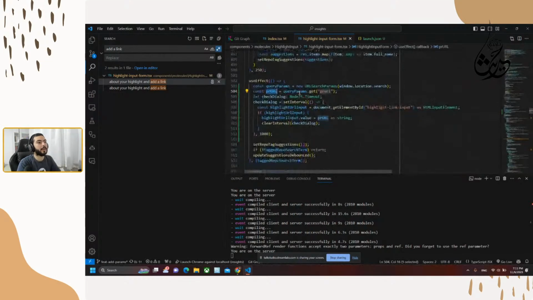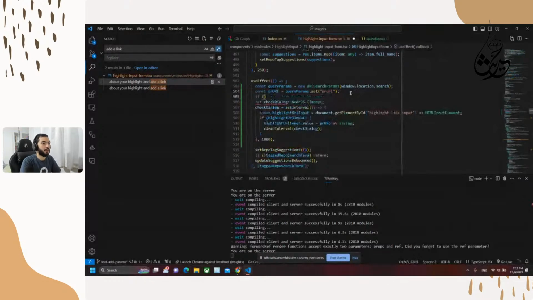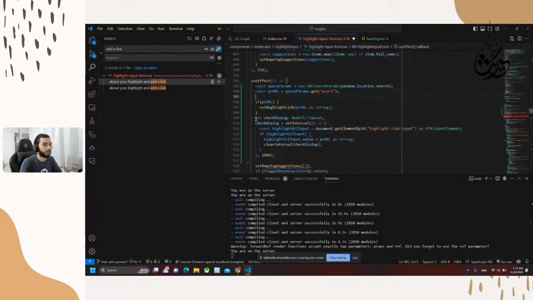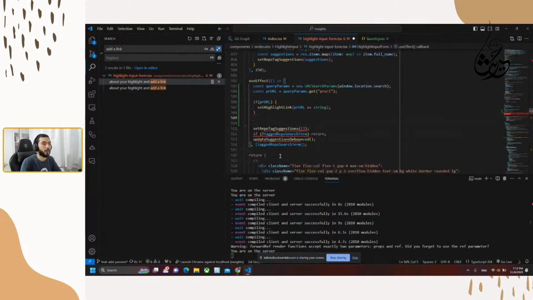And instead of going and having this kind of interval, if this exists, PR URL, then I will just set highlight as PR URL. And there is no need to have this timeout stuff.